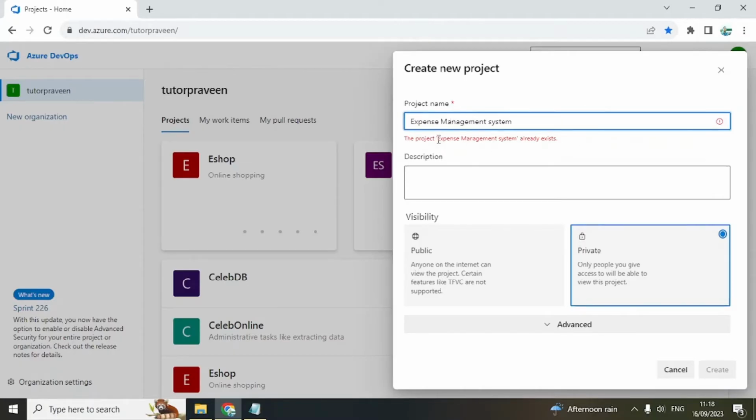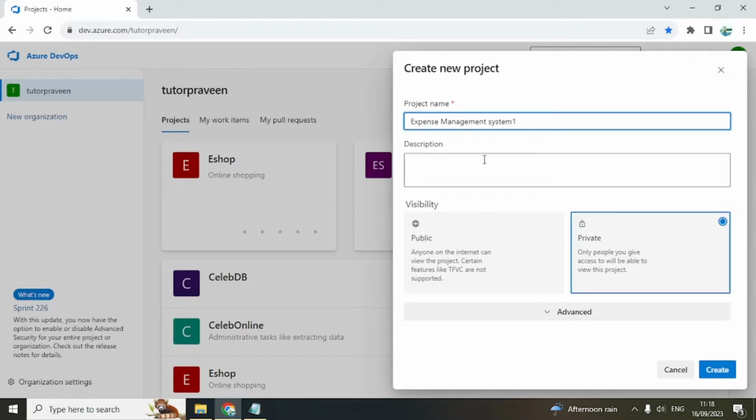Now I have already created this project. Before doing this tutorial, I was just checking a few things, so I just created this project. That's why it is saying it already exists. You can create it with this name, and then provide a description. Visibility is private or public, depending on what you want. Only people who have access to this project can view a private one. Public means anyone can view this project, which you will not want, so it is better to make it private.